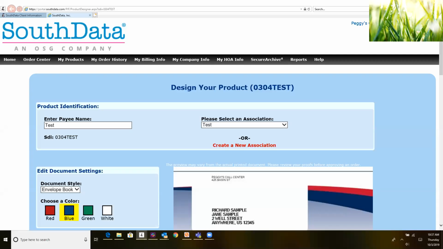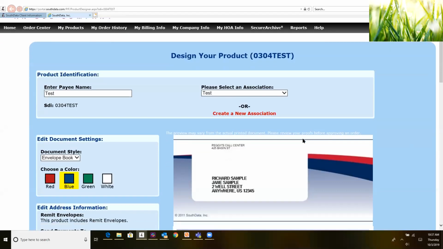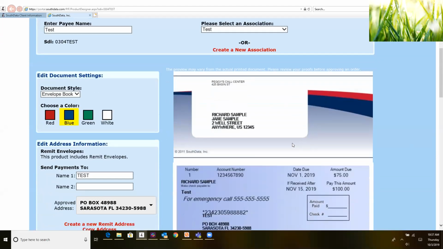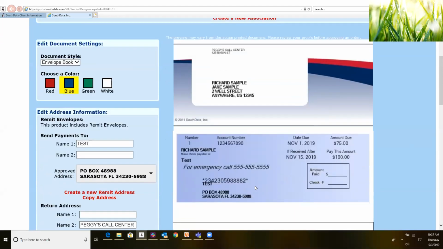Okay, so once you've hit finished, you'll get to your design your product screen, and it's basically just giving you a visual of what a basic coupon book would look like. Keep in mind, as far as the Richard sample, Jane sample, account number, due dates, and amounts, that information comes from your data file. So what we've put in here is basically filler information, so you can see how it's positioned. None of this is actually relevant to your association.